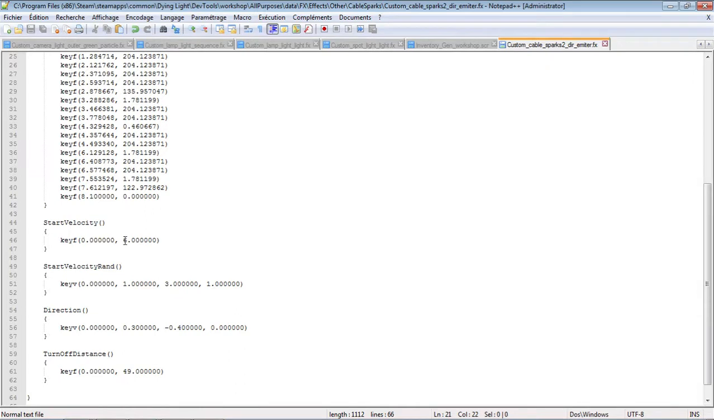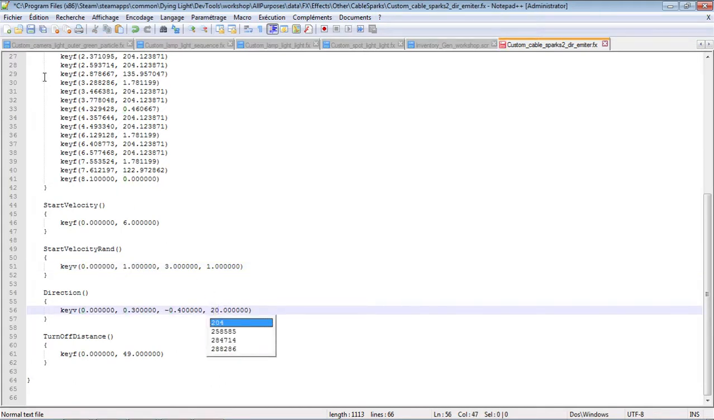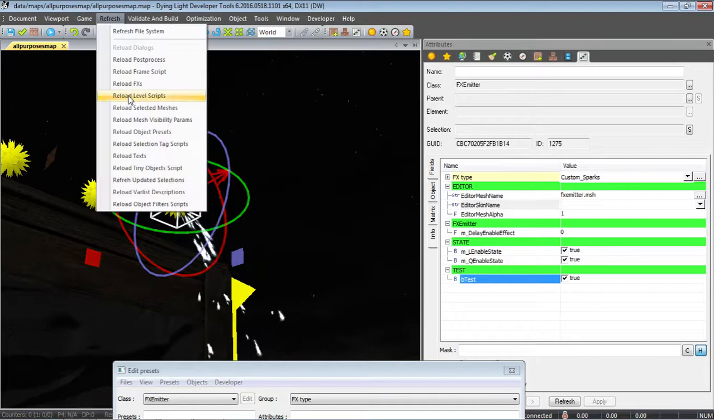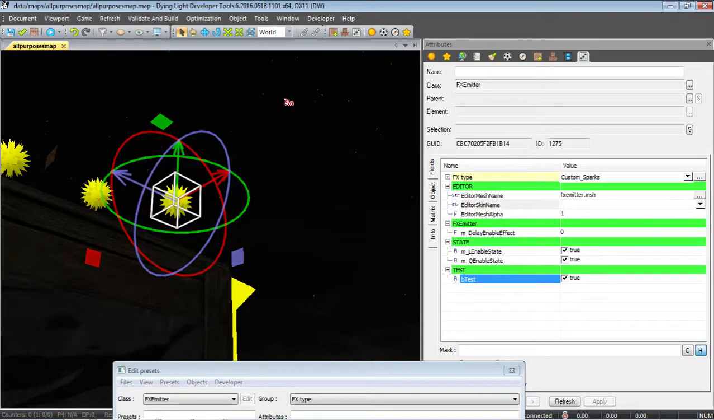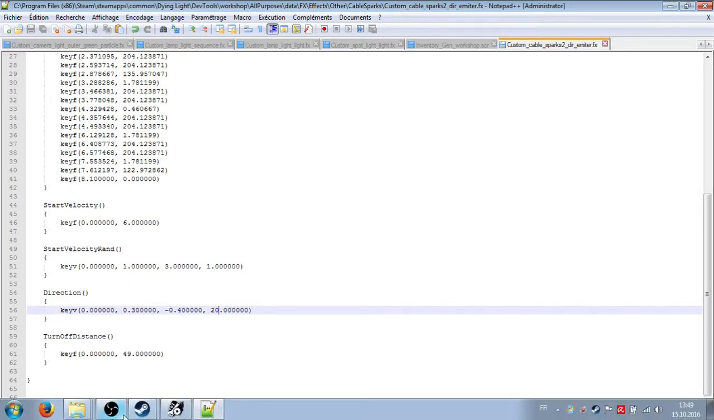Okay, the velocity, direction. Okay, for example, I will change direction here to 20, for example, just to test what it does, and reload the FX. You see it changes the direction of the FX. Okay, turn off distance. Not sure of what it is, but I will try to edit the particle script now.